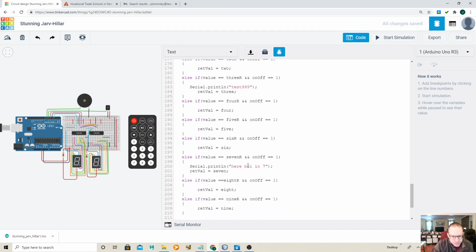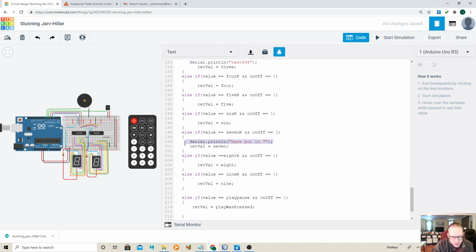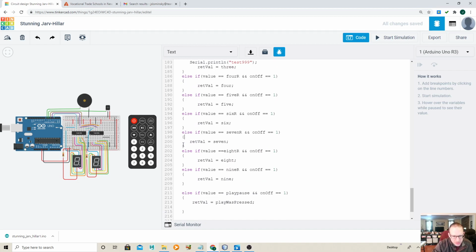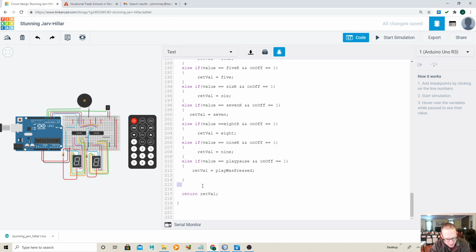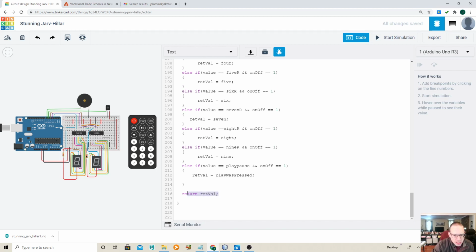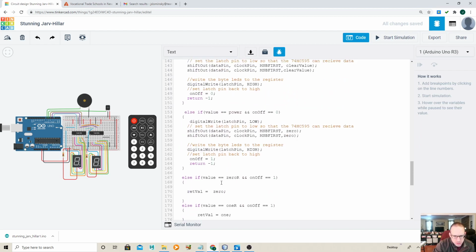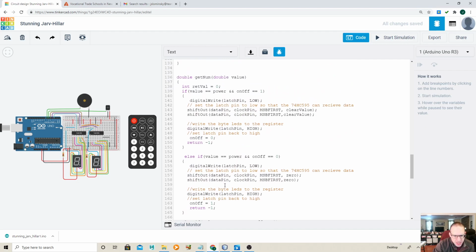Again, that's how we're doing that. Don't need that, that was silly debugging. Sometimes I put dumb messages in when I debug because I had some issues when I wrote this for some reason. And then at the end, you just return whatever was pressed. And that's it. That's the code. Hopefully that makes some sense.